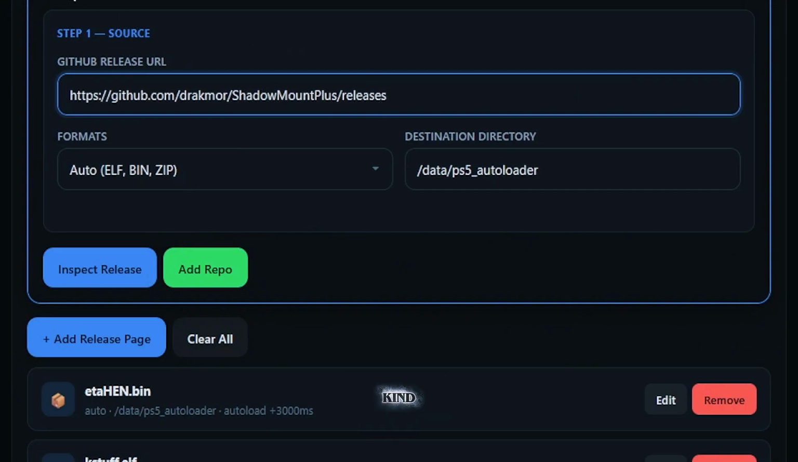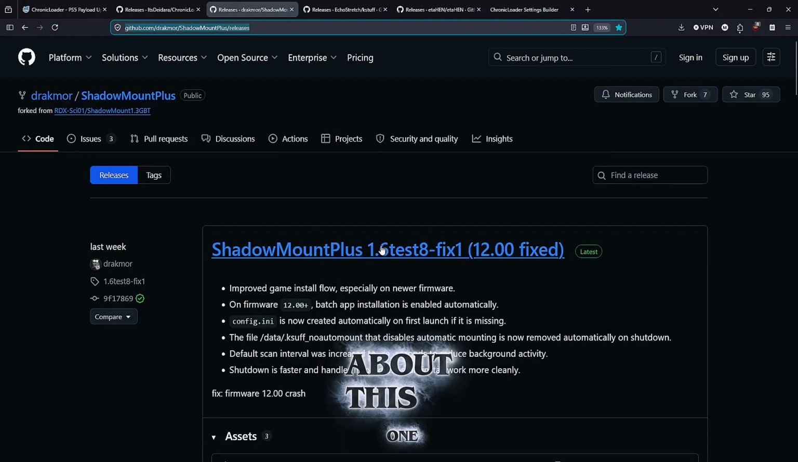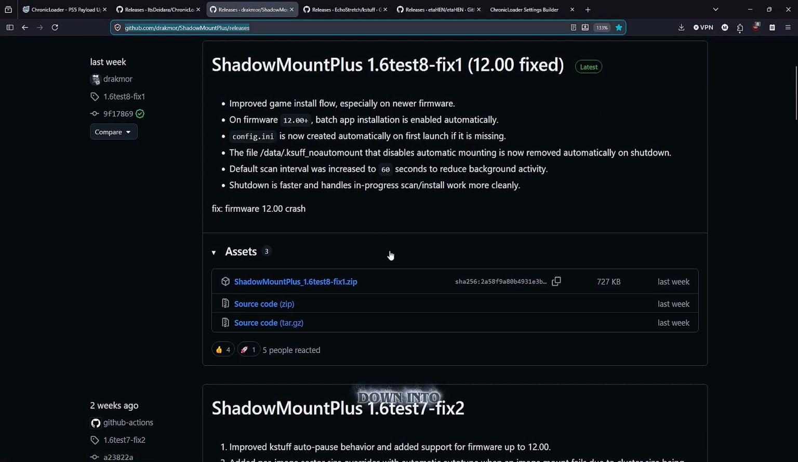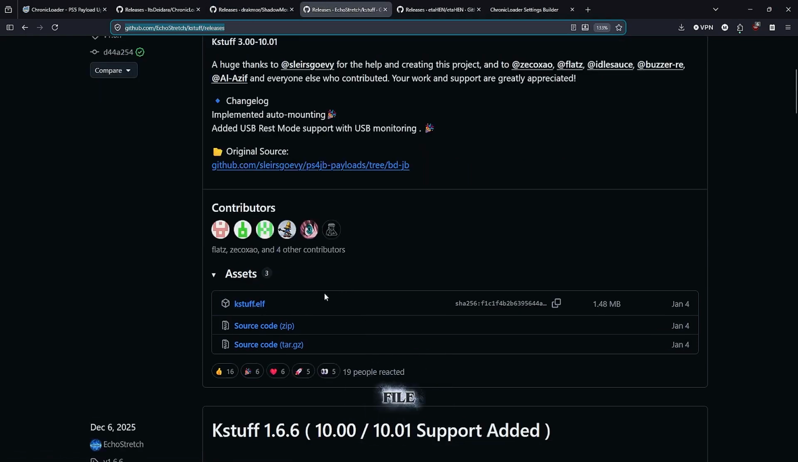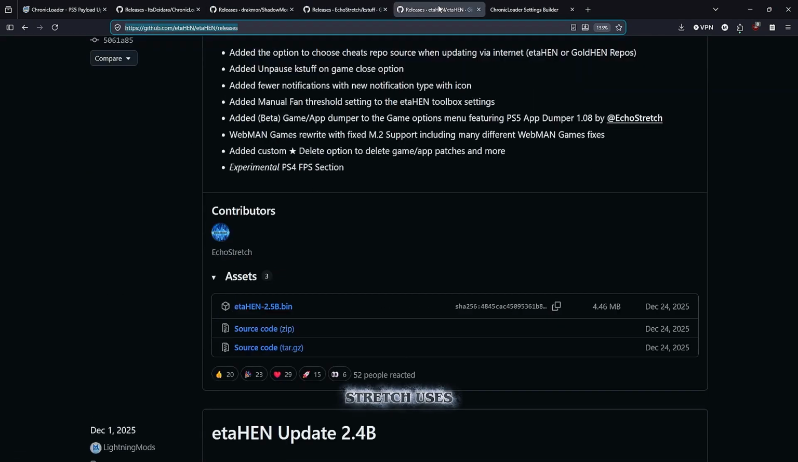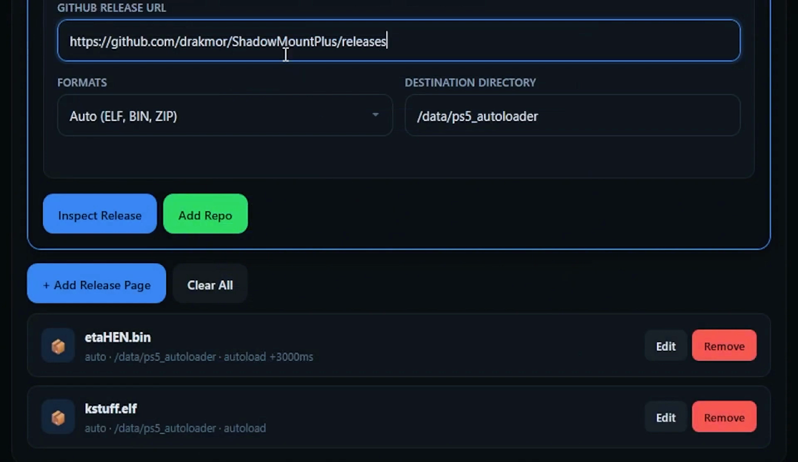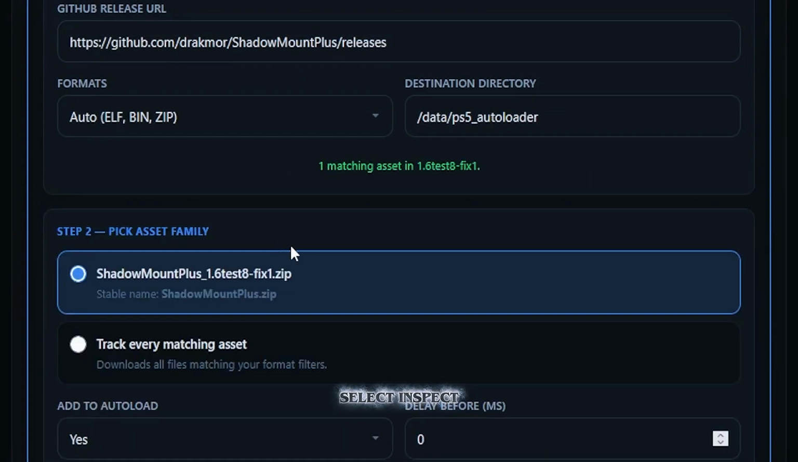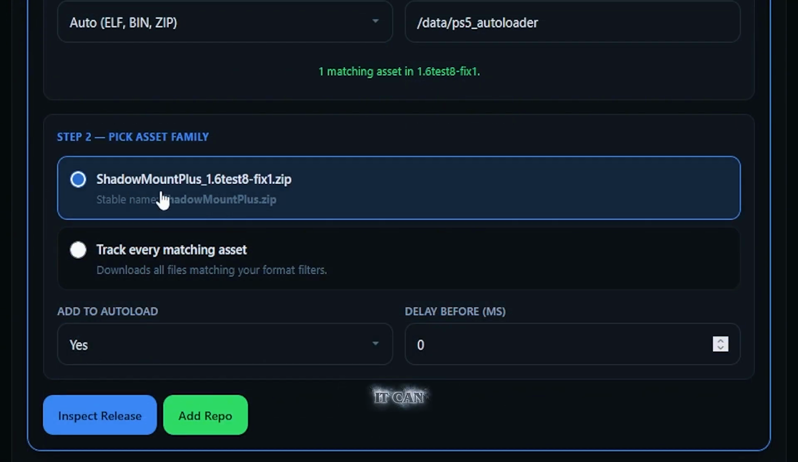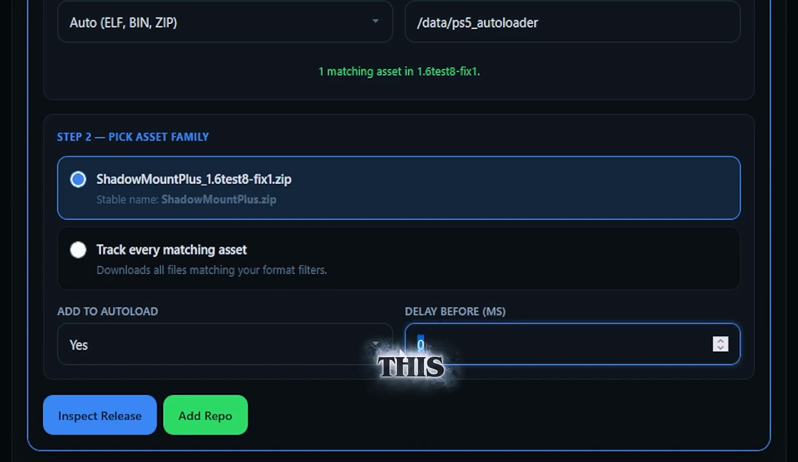And now what is kind of interesting about this one is that if we scroll down into it, this one is a .zip file. Now it isn't just a .elf file, which is what EchoStretch uses, or a .bin file. So this is pretty smart that coming over here, we can select inspect release, and it can pick that payload out of it. And we're going to go ahead and give this a 3-second delay again.